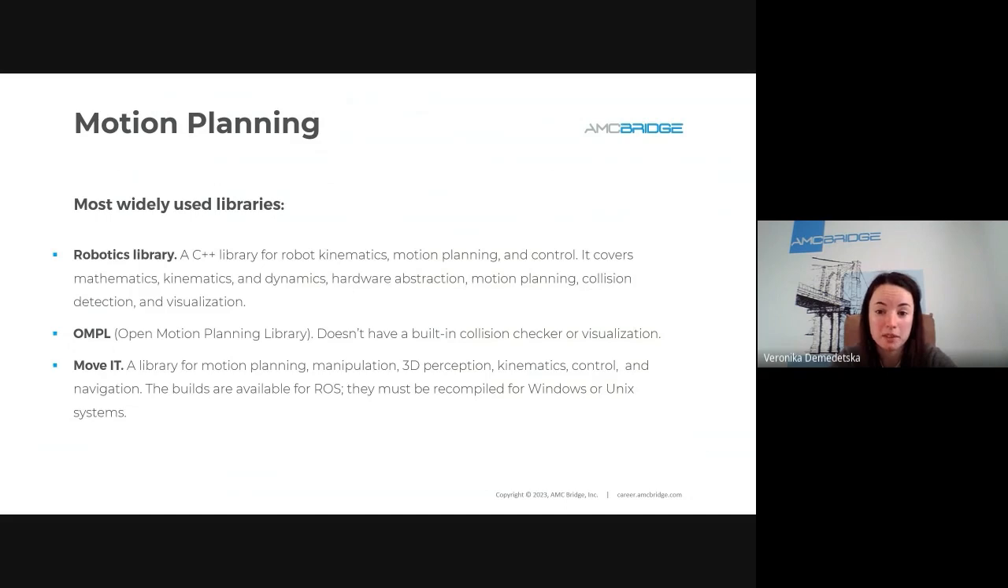Or we can try to use one of the existing libraries and packages for motion planning. Just a few of them that can be found on the market are Robotics Library. This is a C++ library for robot kinematics, motion planning, and lots of other things. OMPL, again, Open Motion Planning Library, but it doesn't have built-in collision detection, which probably is not good because we definitely want to have some collision detection. MoveIt, and yeah, many other things can be found.